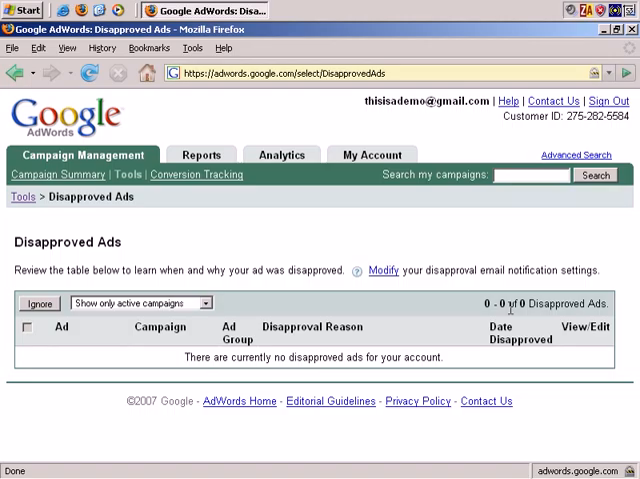So those tools, the Disapproved Ads tool and the diagnostic tools for ads and keywords, are very useful for helping your ads appear even more, which can help you get even more traffic from your Google AdWords advertising.